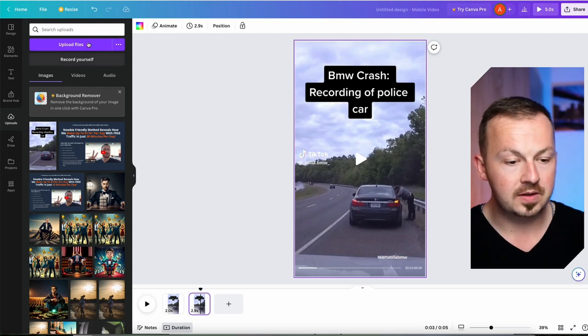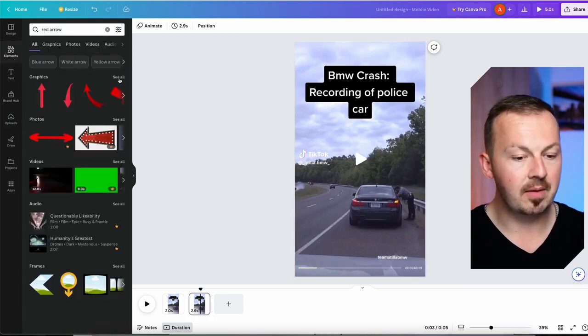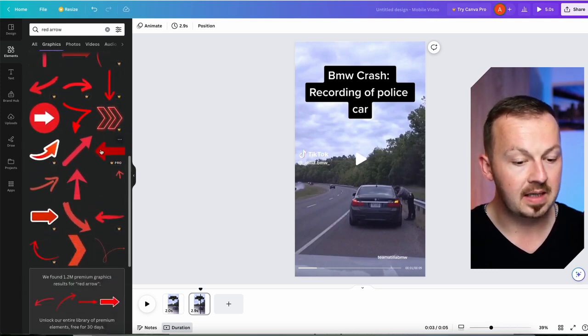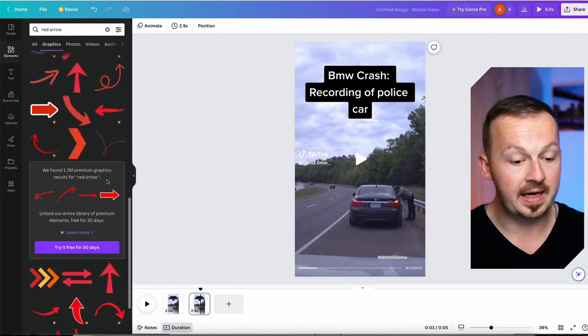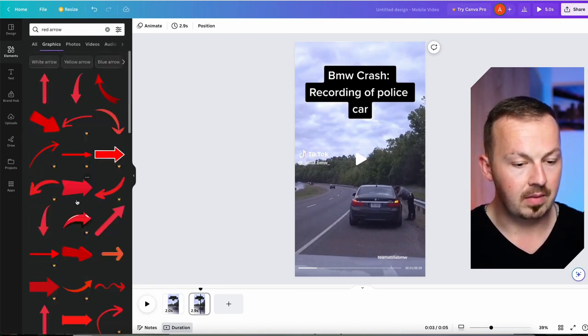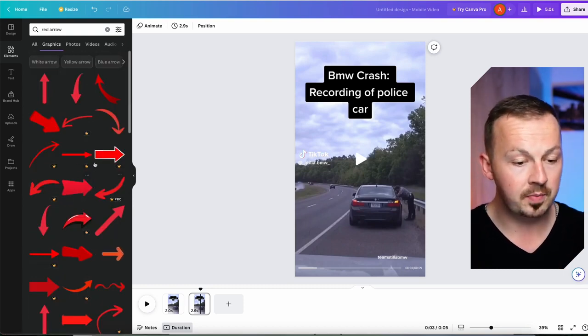But first you want to go to the elements and search for red arrow. Pick one that you want to go with, and what I highly recommend is that you use one of these free templates. But if you've got Canva Pro or if you're paying for Canva, you can use literally every single one of these. But for this video, because I want to show you how to do this completely for free with zero investment, I'm just going to pick one of these free templates. For example, like this one right here.